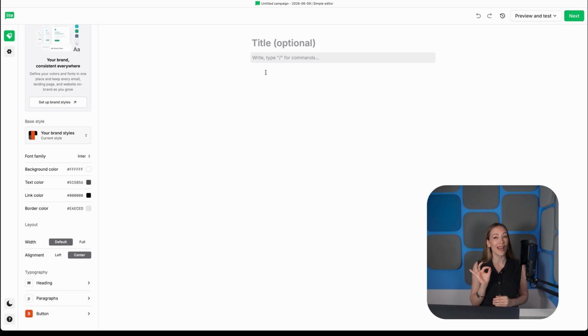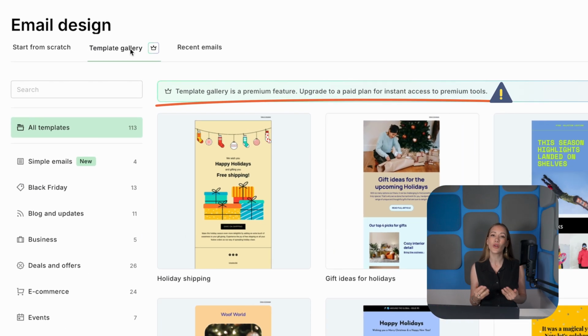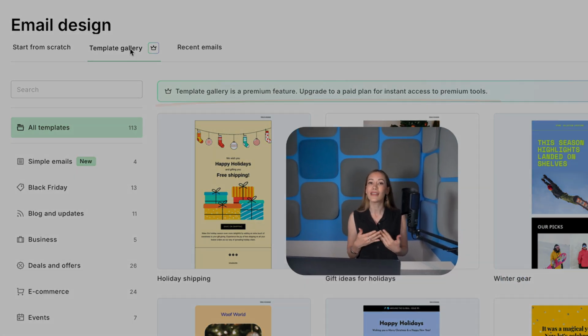There is one important catch, though, when it comes to email designs. Templates are only available on MailerLite's paid plans or during the limited time free trial. So if you're on the free plan, you'll only get a basic layout that you'll need to customize. Still, even starting from scratch is pretty easy thanks to its editor.